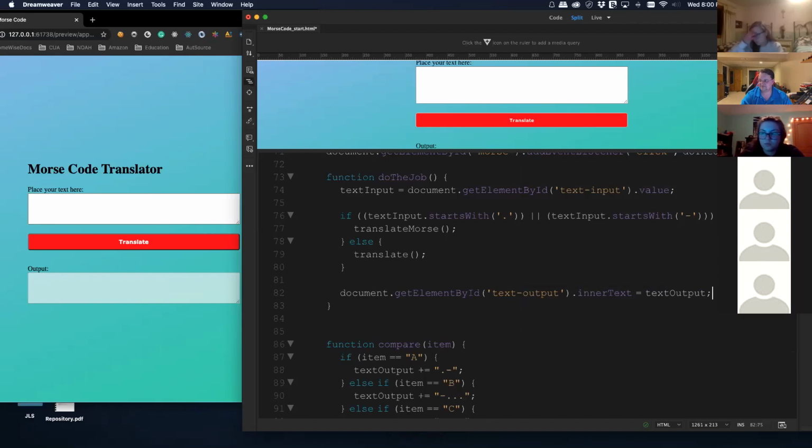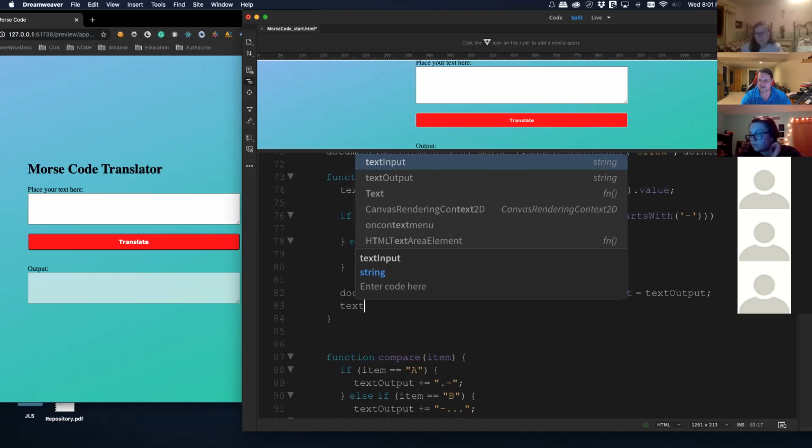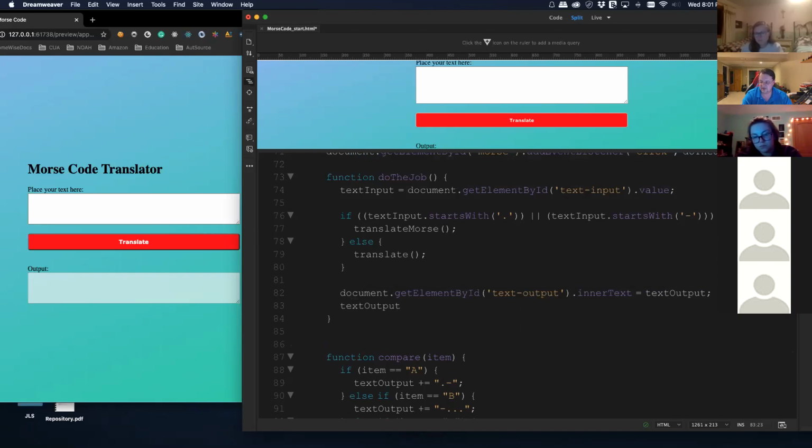Okay. And then to make sure that someone can use the same thing again, after we put it on the website, we use the text output variable and set it back to empty. Okay.